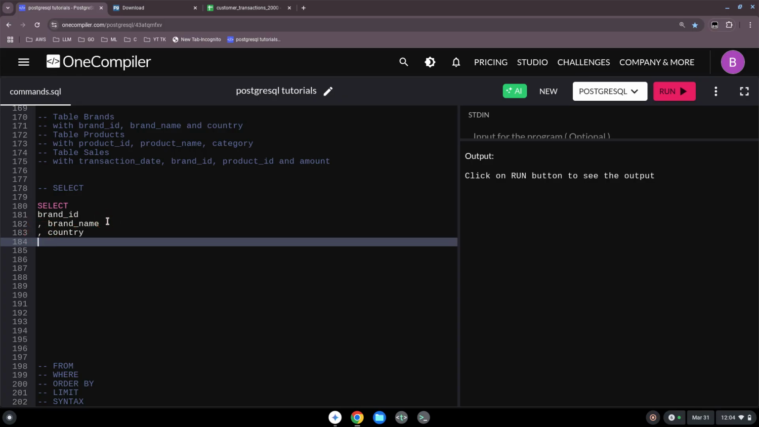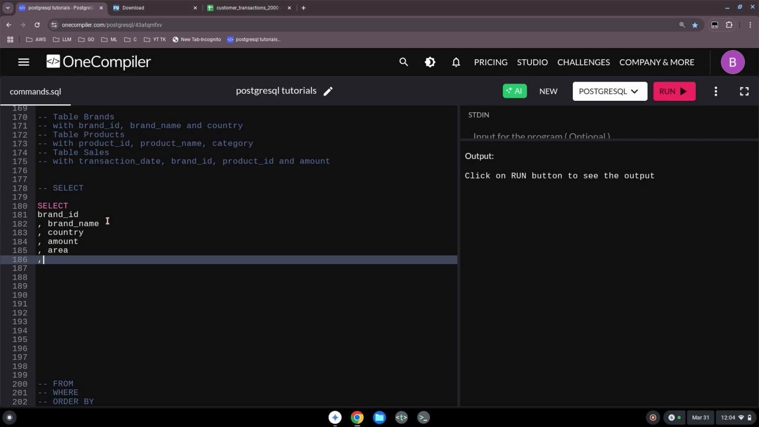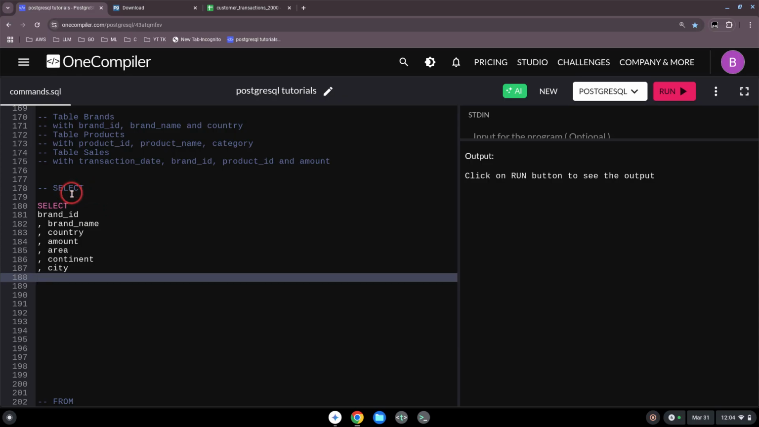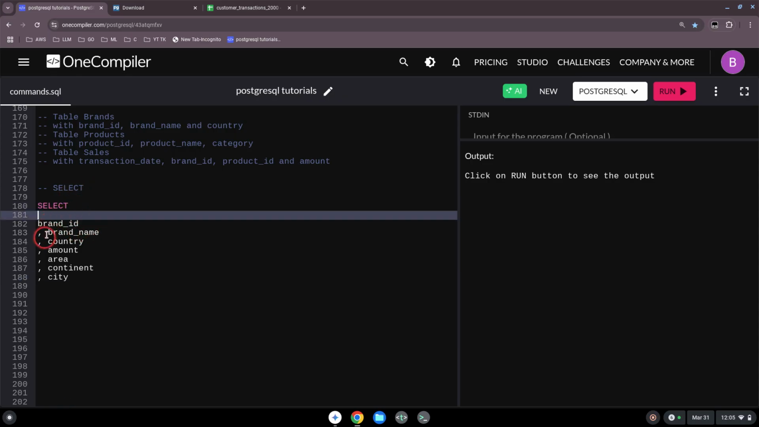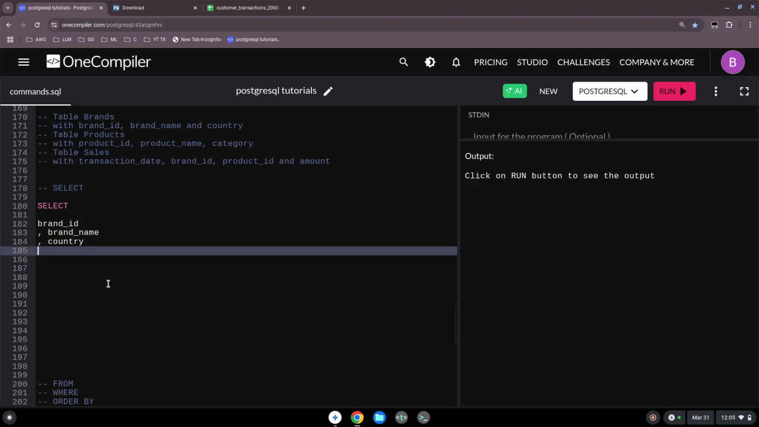When you have more columns, then this goes on. So after country it could also be area, or it could be a table where you have not only the countries, but also the continent, the city, and so on. Please bear in mind, with the select statement you describe which columns you want to see. In our case, these 3 we want to have now.